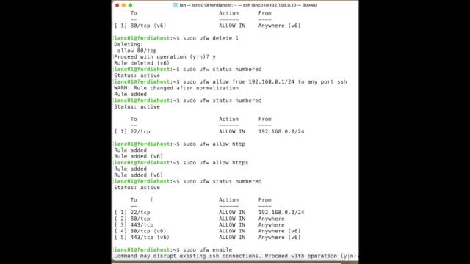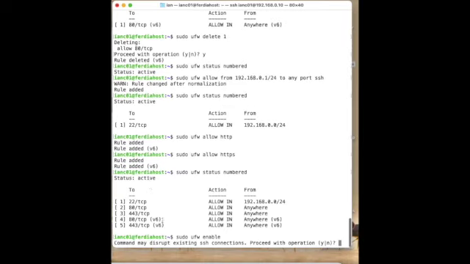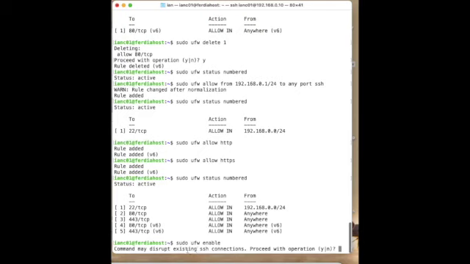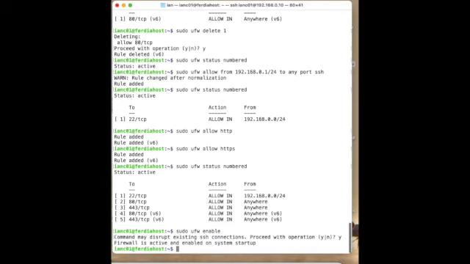And don't worry if it says that it may disrupt the SSH connections, because we already have the SSH in there, it's not going to make a difference. So you can just say yes. And so it confirms that the firewall is active and enabled on system startup. So that's very, very easy to do.